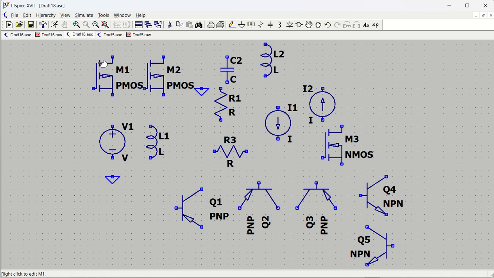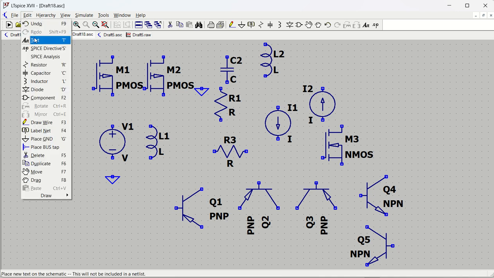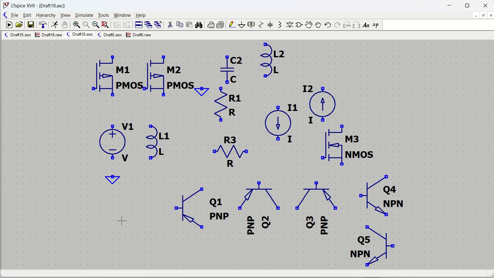And suppose you don't have this particular tool or this particular understanding about it, here you have Edit, and in Edit everything is available. So this Edit will give you resistor, capacitor, inductor, diode, components, drawing a wire, labeling the nets. Let me just give you an introduction about labeling a net.